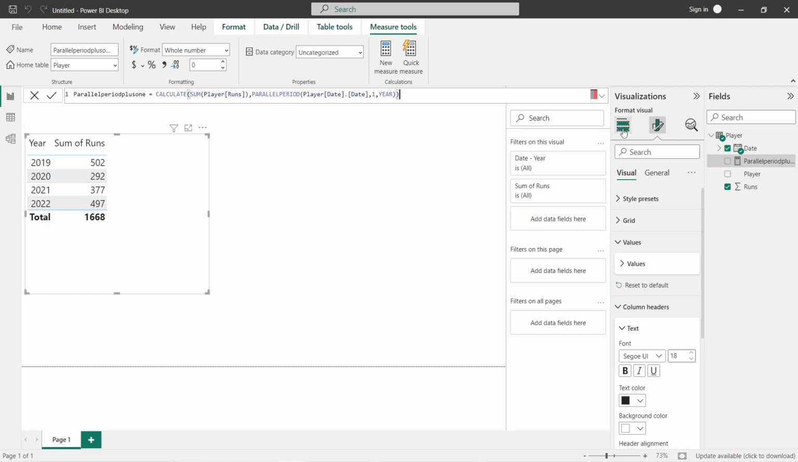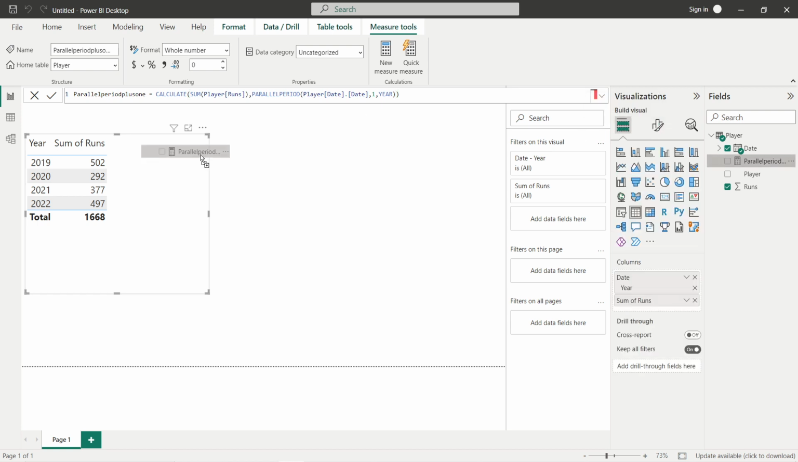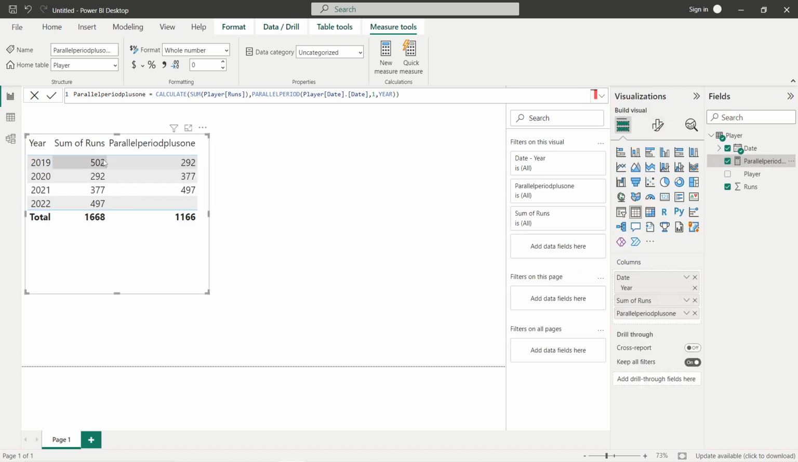I will drag and drop our DAX. Now you can see in 19 we have 502, but we want the next year. So here you can see 292. 19's next year is 20, so it shows 292. Again, for 20 the next year is 21, so it shows 377 as the total runs for 21. Again the next year is 22. So how many total runs do we have? 22, 497. You can see it's showing 497. After 22 we don't have any year, so that's why it's showing blank.